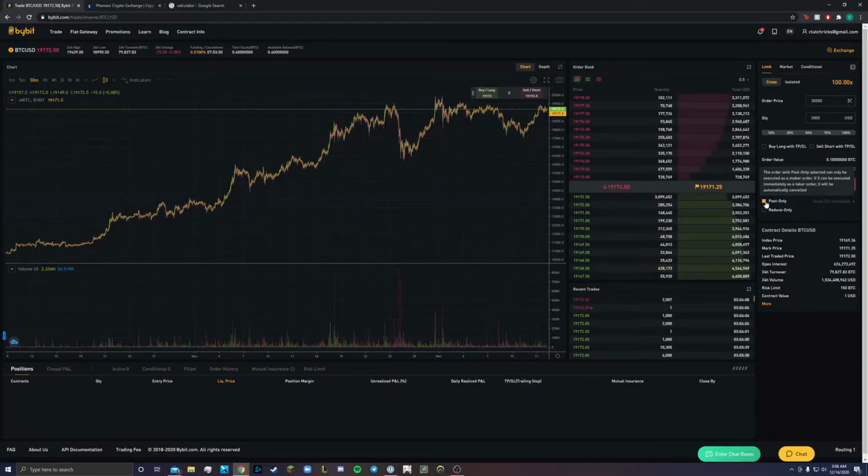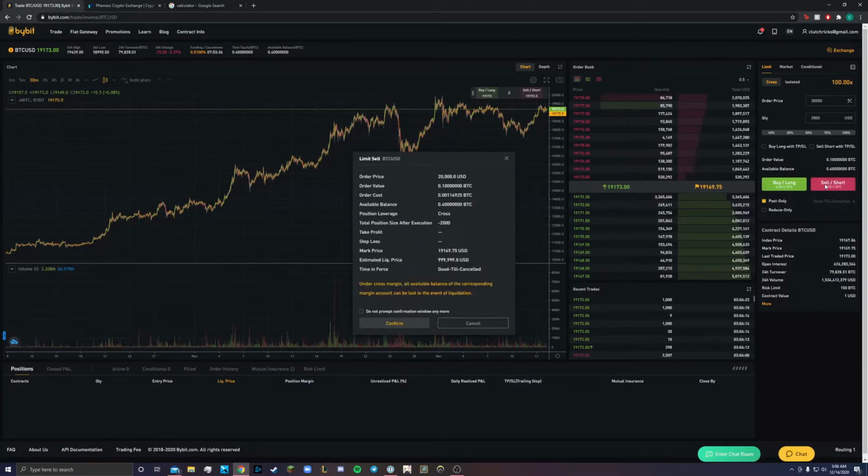So yeah, you always want to make sure post only is selected every time you place a limit order. And then let's say we're shorting $2,000 at a 20,000 price point. You're going to hit sell/short. A confirmation screen is going to pop up. It's going to tell you the order price that you set, the order value in Bitcoin, and your available balance, so whatever balance you have at that time.